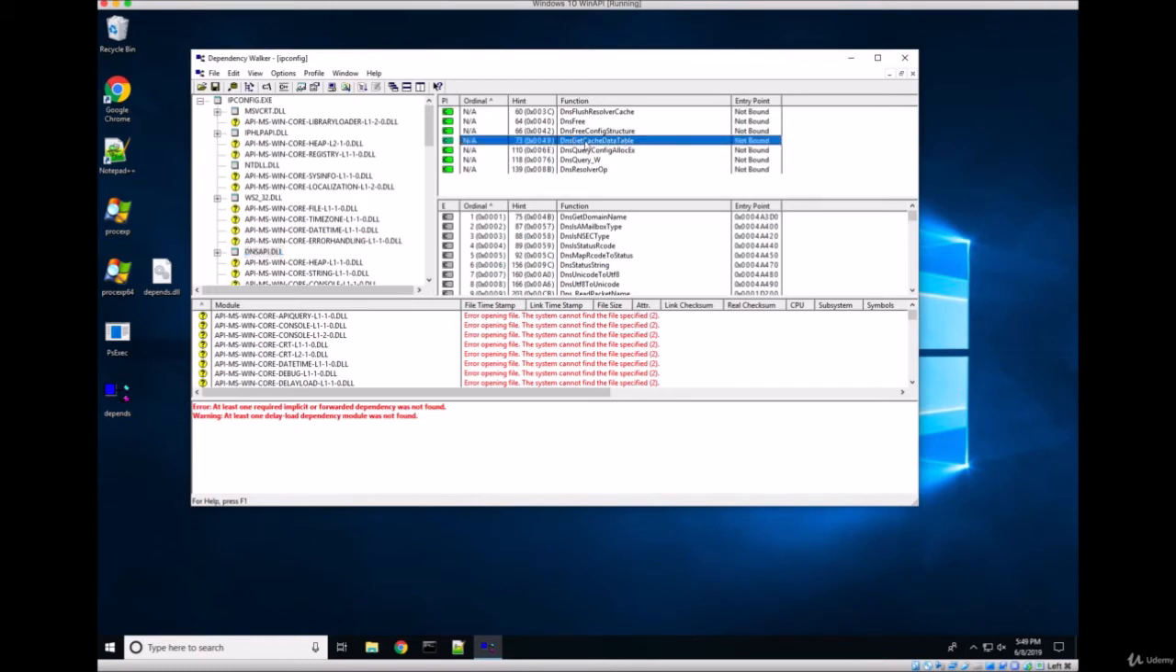And keep in mind, this is going to be one that we're going to use in later videos. So just keep an eye on that one. But that is an example of an undocumented syscall that's being used by a Windows application.